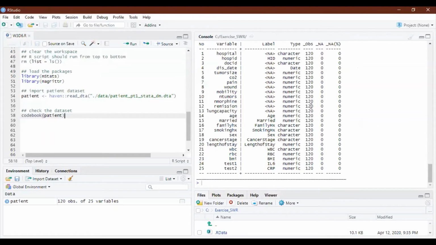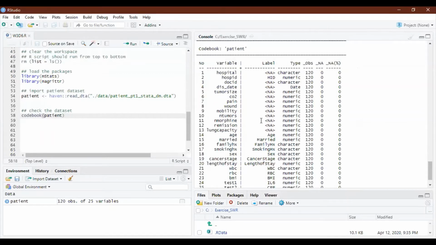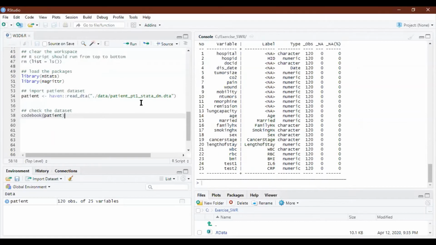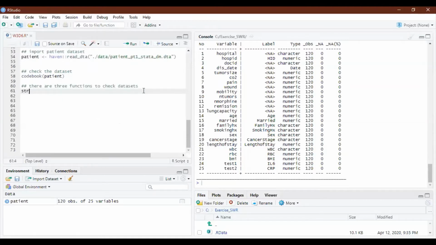We won't go into detail. I will show you there are three functions to check a data set that you should know. The first one is the str function, which is basically structure. It is checking data structure.